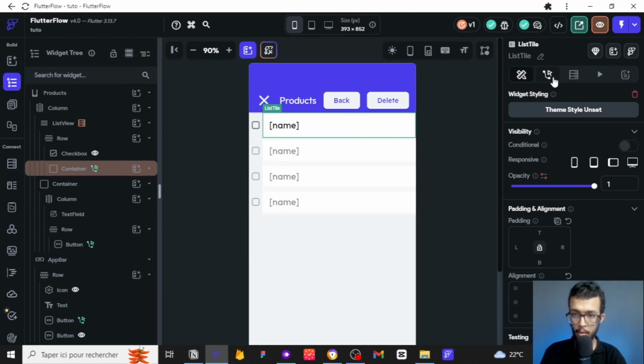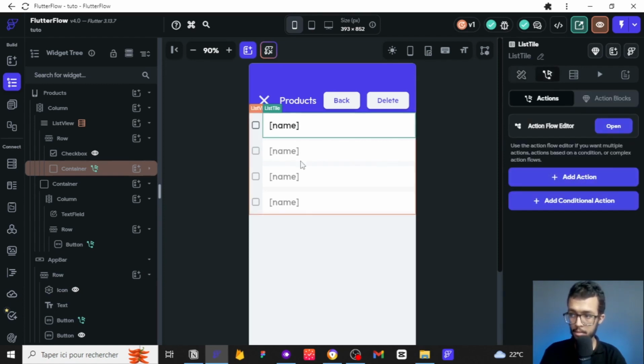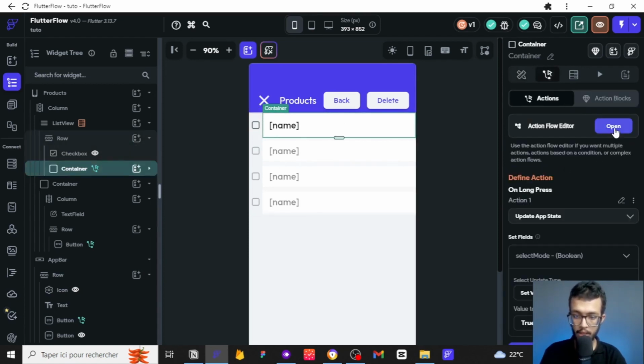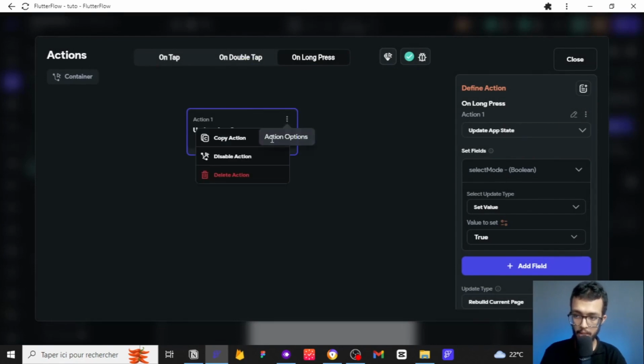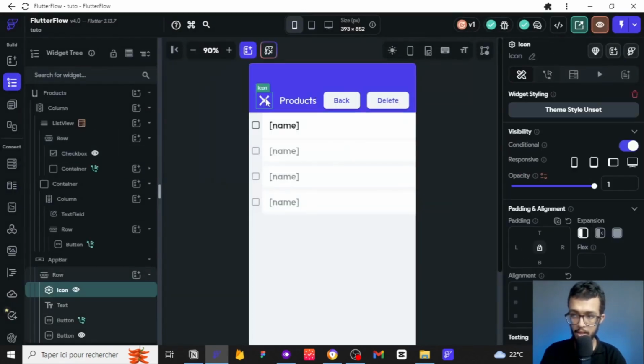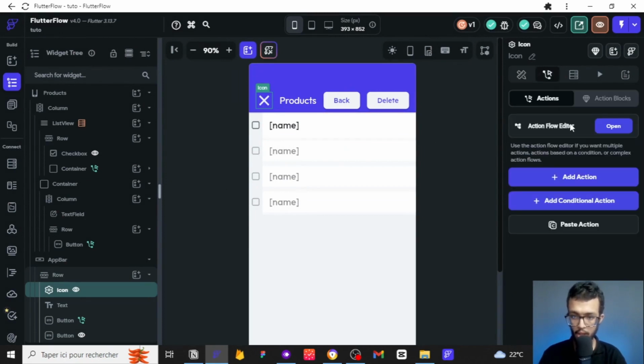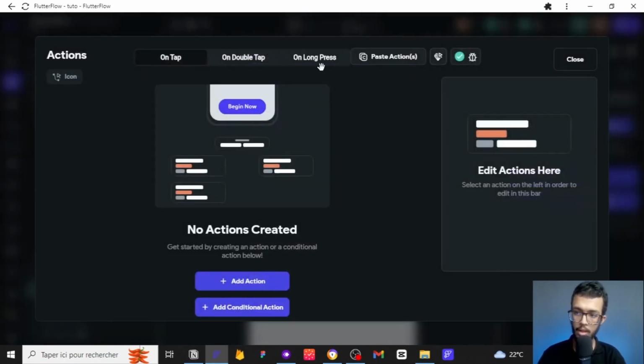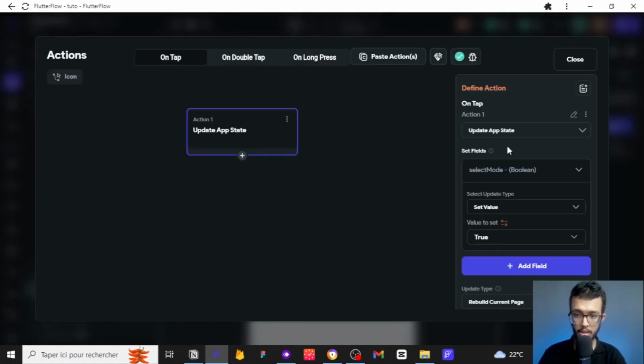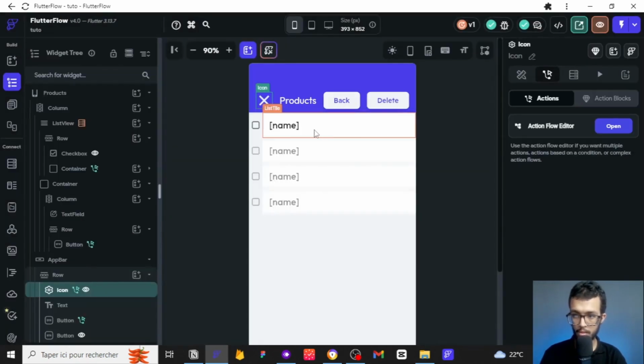And for this one here, you can see this little icon. I can just copy the same. If I select this container, I can go to its actions and I can just copy to save myself some time. I can give it the same, but I will have to do some changes, right? So I will open up the action flow, and I don't want to put it here. I want to put it in on tap, right? I can set that here, but for that cross, it will not set it to true. It will turn that selection mode to false, right? It will turn it off.